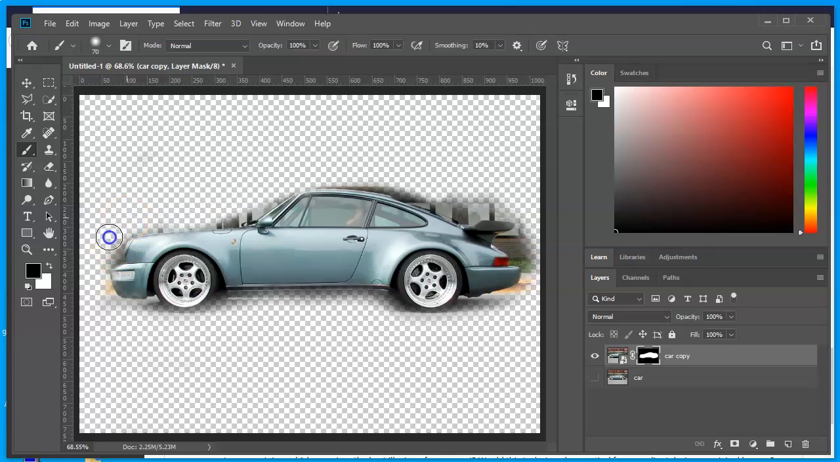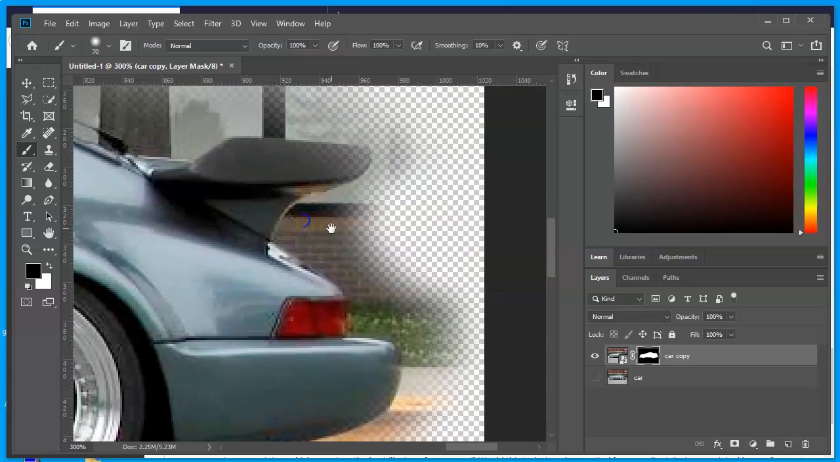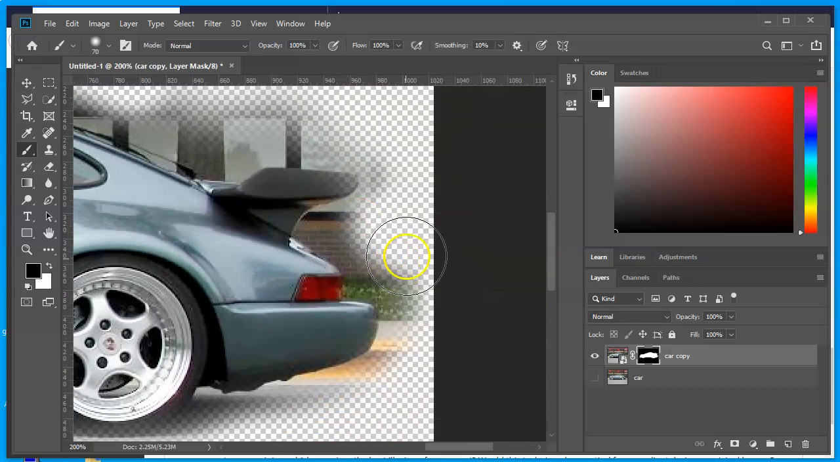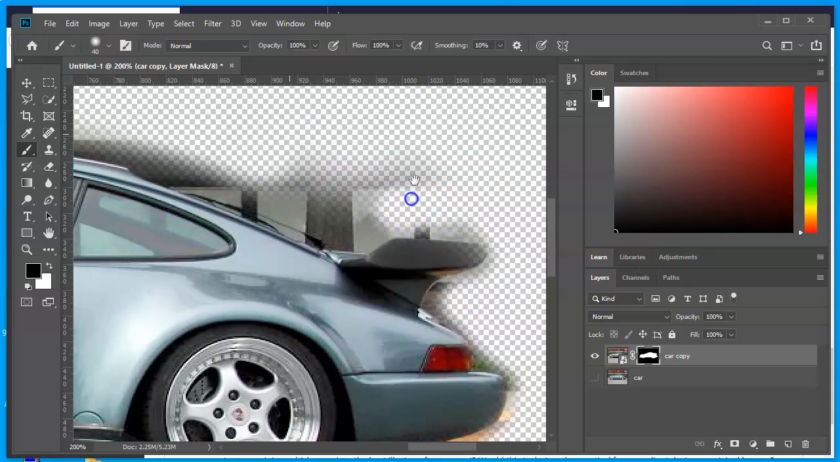And I'm almost there. Well, I'm going to Control Z that, just so I don't need to get rid of so many shadows. And then zoom in here and maybe apply a lighter or a smaller pen there.